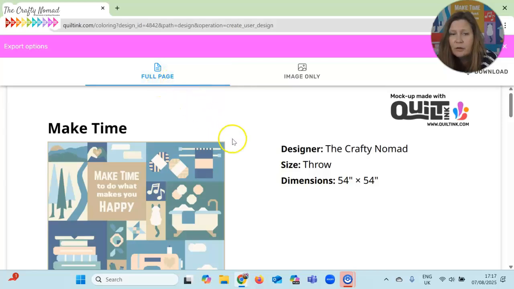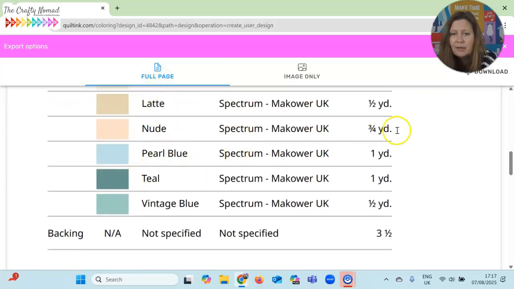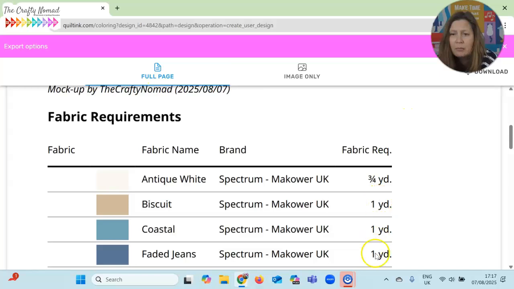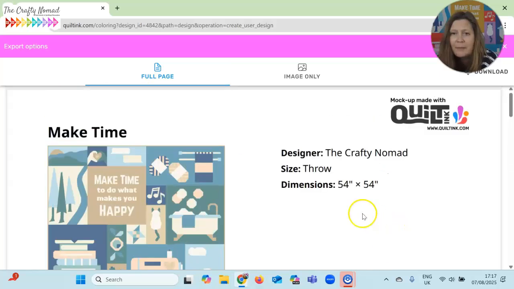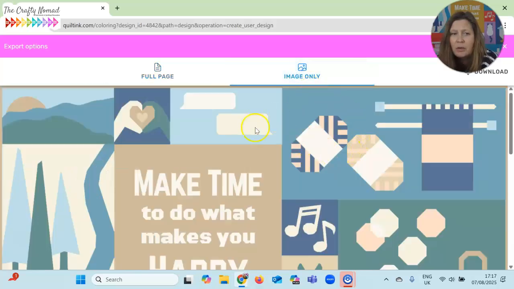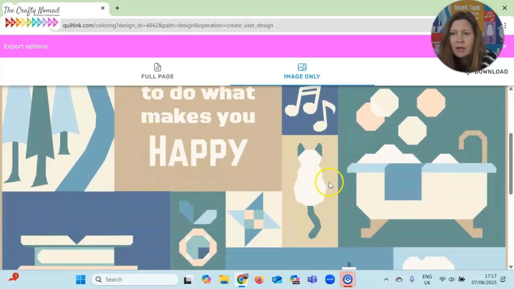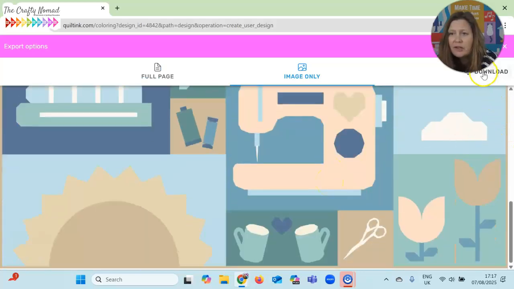Now before that, you might want to export the mock-up, and you can obviously choose to do that as a full page, which will give you your colours down here and your fabric requirements just here, or you could click image only just to download a copy of the image, and then you just click the download button over on the right hand side there.